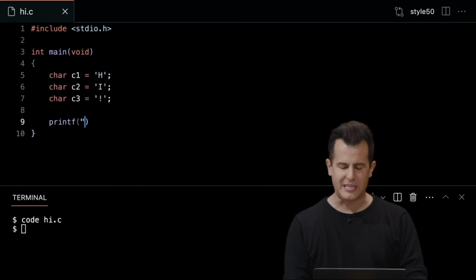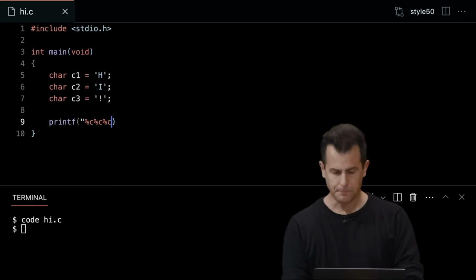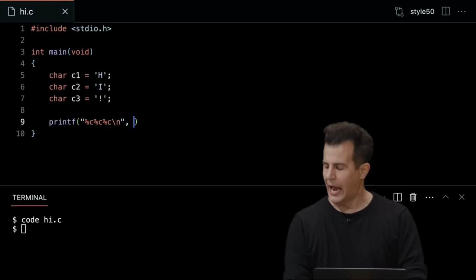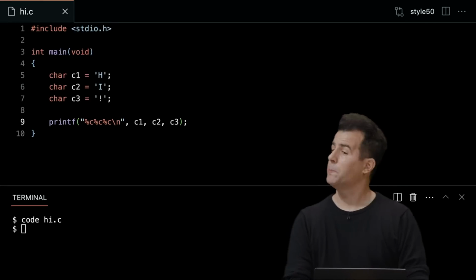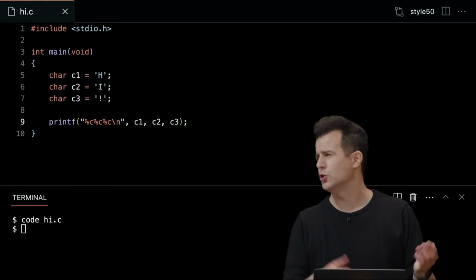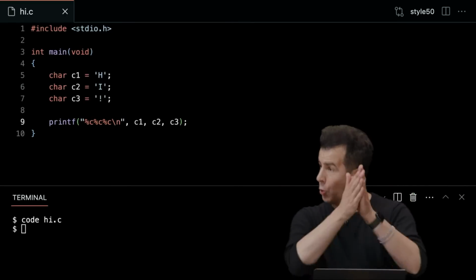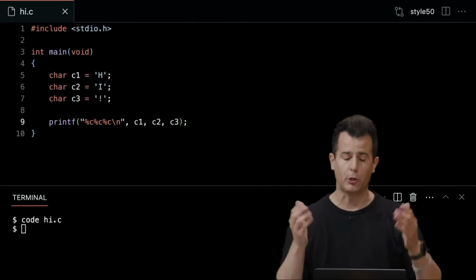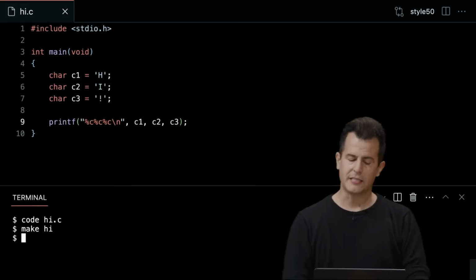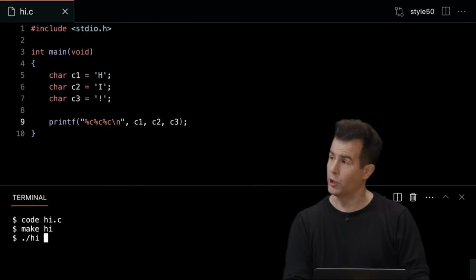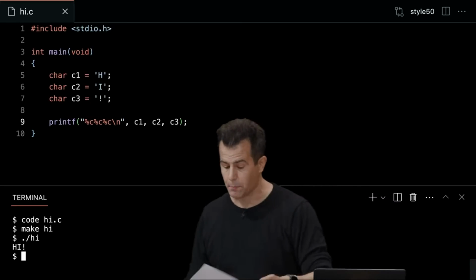So let me go ahead and print out 3 characters, %c, %c, %c, \n, and then print out c1, c2, c3. So I've got 3 separate placeholders, and we haven't really had occasion to use %c, but it means put char here, unlike %s, which is put a whole string here, or %i, put an integer. Let me go ahead and make hi, no syntax errors, ./hi, and it should print out hi and an exclamation point, because I'm printing out just 3 simple characters.